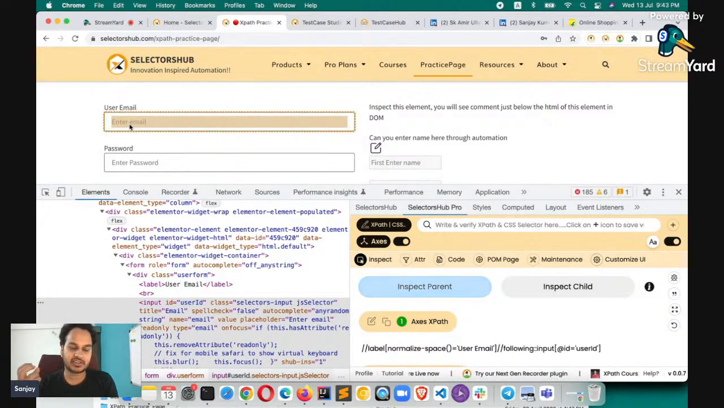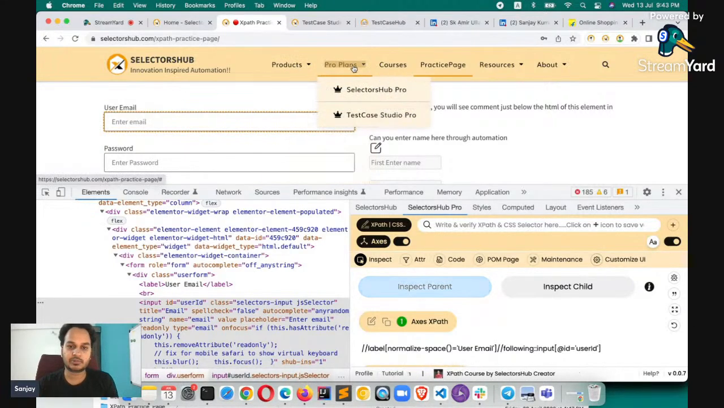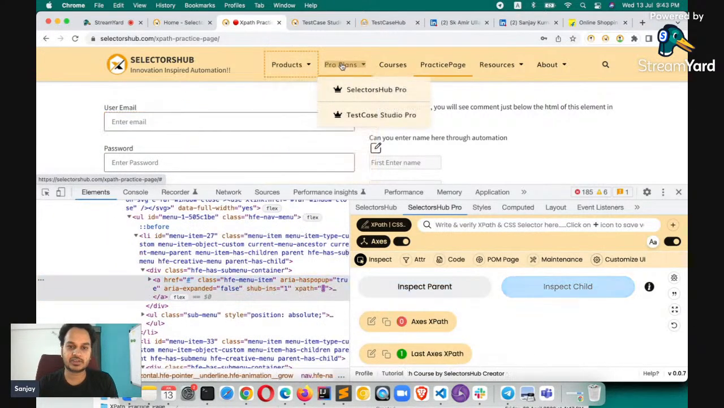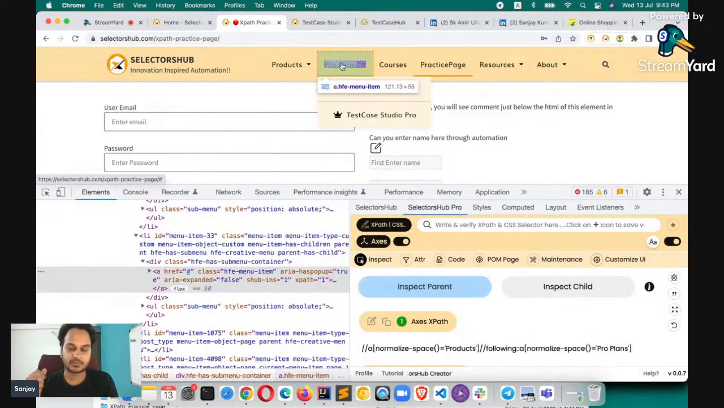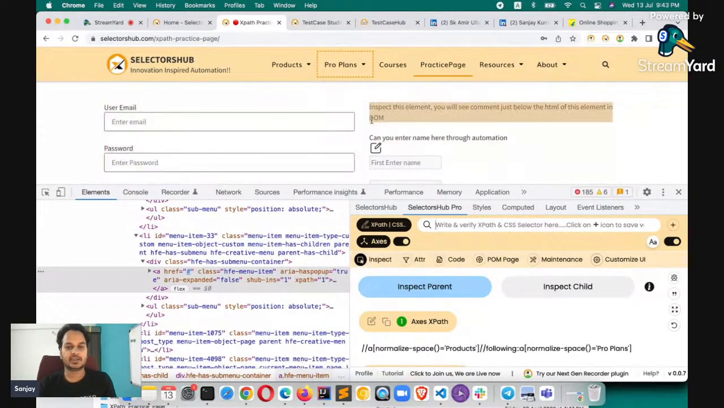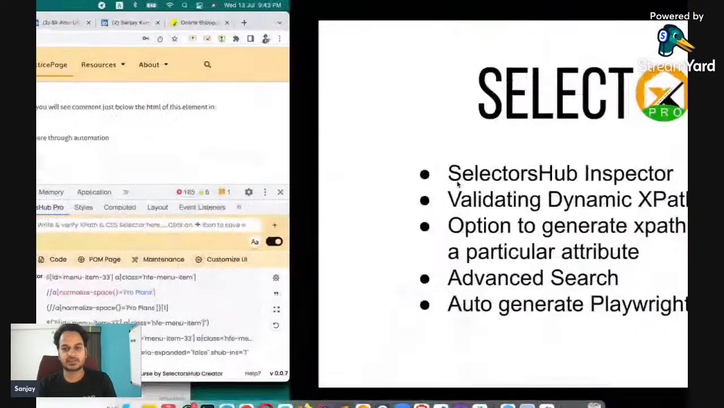XPath is generated for the enter email field with respect to user email. You need not select that DevTools inspector again and again. If you want to generate for pro plans, first inspect products, then inspect pro plans, and there you go. So it's very easy, very fast, and very quick. With the SelectorsHub inspector, you are going to love it a lot. This is a really crazy feature. And whenever you want to disable, just right click and done. So that's the SelectorsHub inspector.